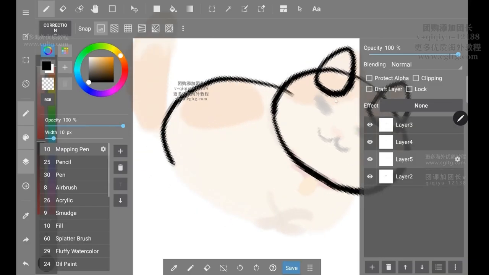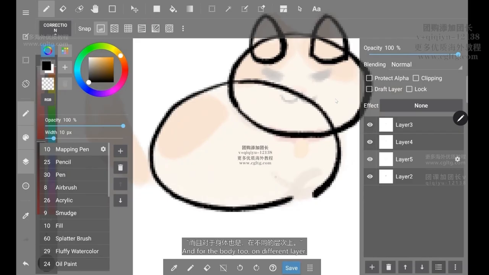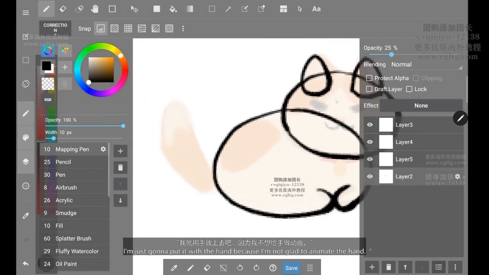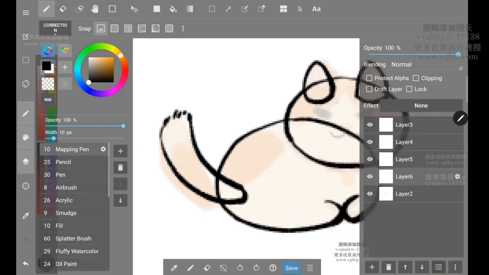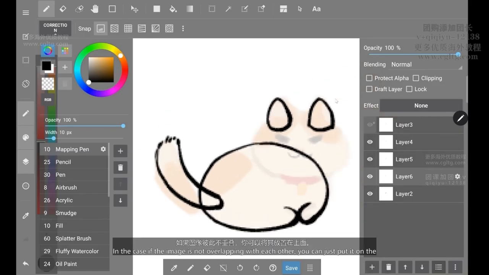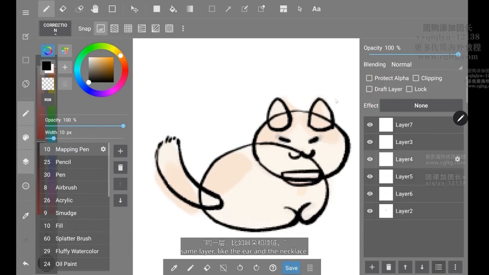We want to do that. And the body too, on a different layer. I'm just going to put it with the hand because I'm not planning to animate the hand. In the case that the parts are not overlapping with each other, you can just put them on the same layer, like the ear and the necklace.